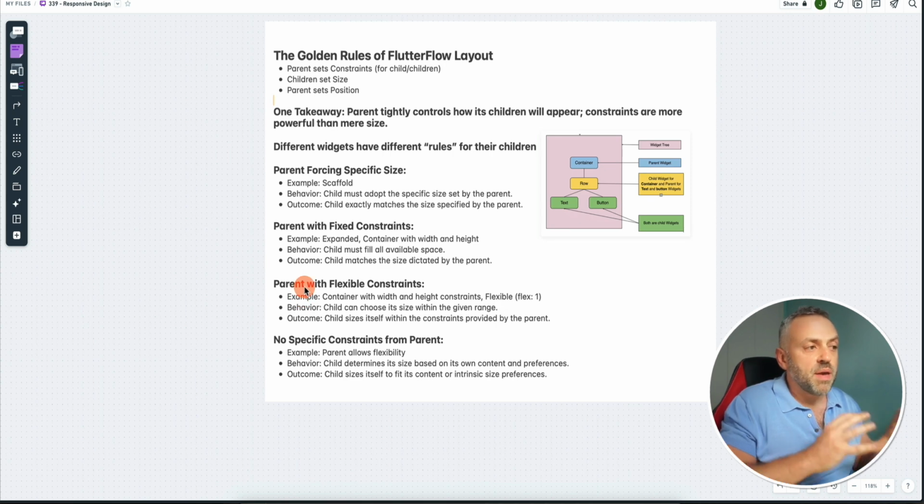Next, we have a parent with flexible constraints. Now we're becoming a little bit less strict, a little bit more flexible.